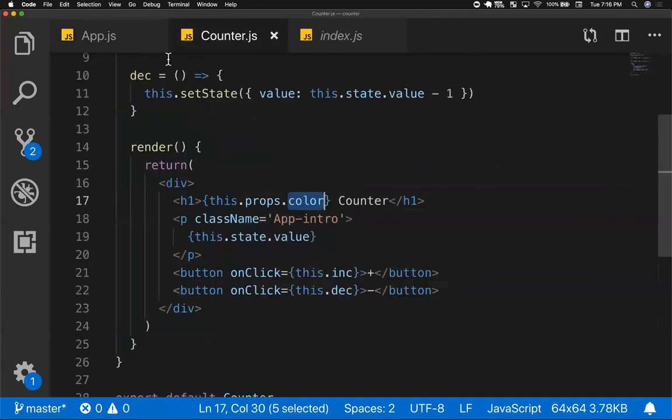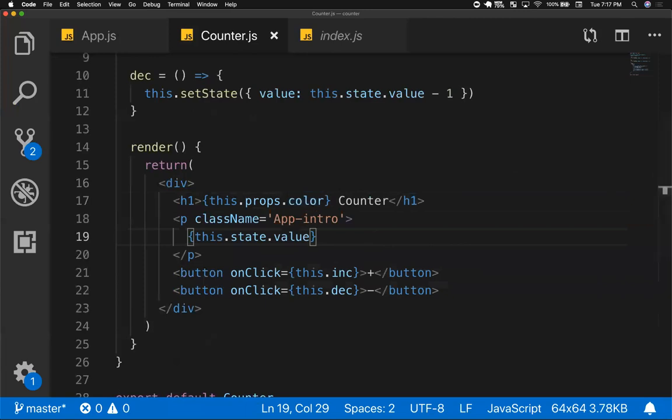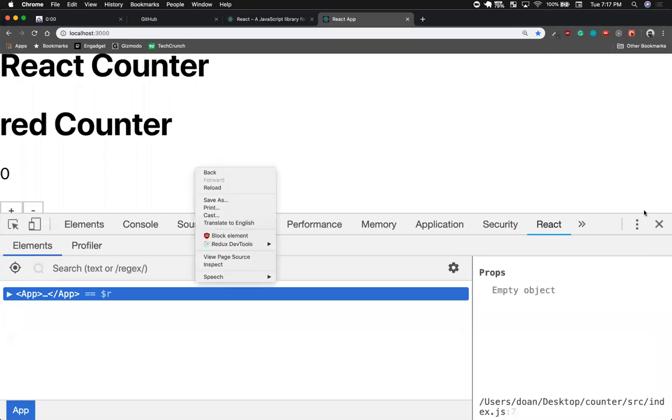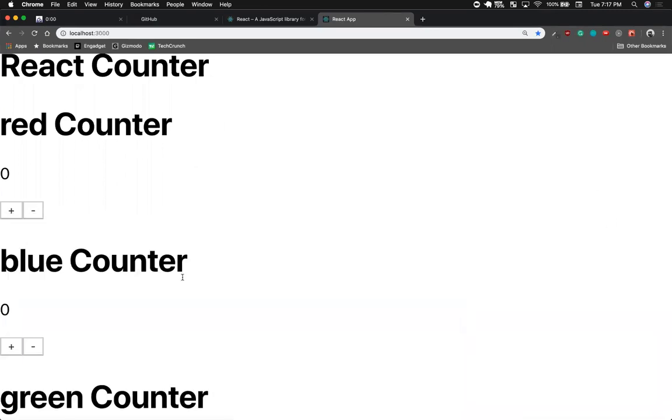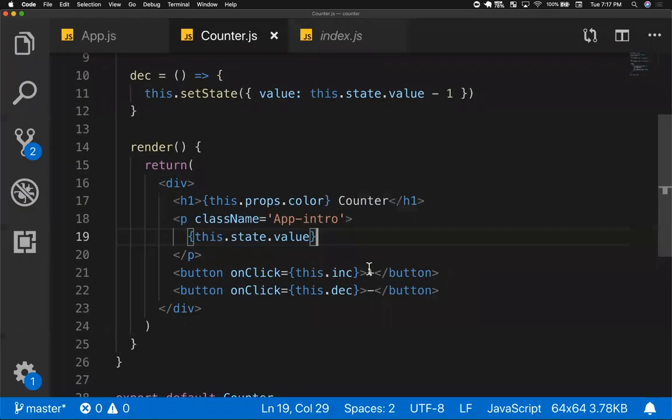So essentially the first one would be the red counter. It has props. So as you can see here, we have red counter, blue counter, green counter. And then the rest would just be empty because we didn't pass anything to those children. So that's essentially what props are, properties that you want to pass down from parent to child.